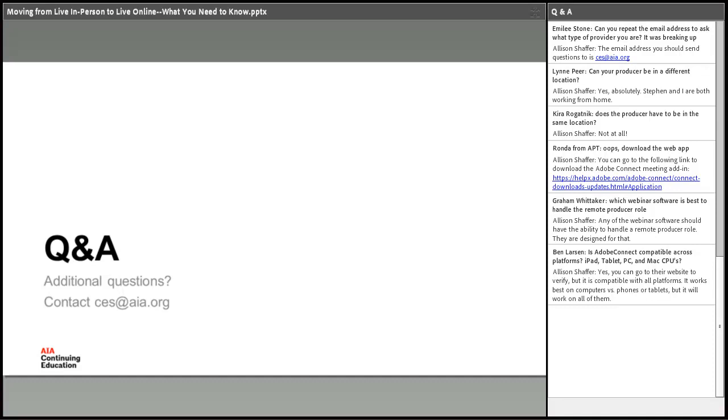So we got a question here about how do you handle sign-ins? Will the attendee be prompted to sign in with their name and their AIA number? Again, this is going to be dependent upon your platform. Some platforms will allow you to post forms within the application itself. So within Adobe Connect, I could put in a poll, and in that poll, I could say, give me your name and your AIA number. That would be one way I could handle it.